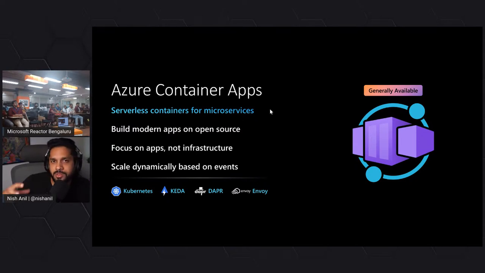And while this has to be in your DevOps pipeline, when you start programming itself, you have to think in terms of how this is going to be built on Kubernetes and things like that, right? So that's why Azure Container Apps comes into the picture, where you do not think about Kubernetes at all.